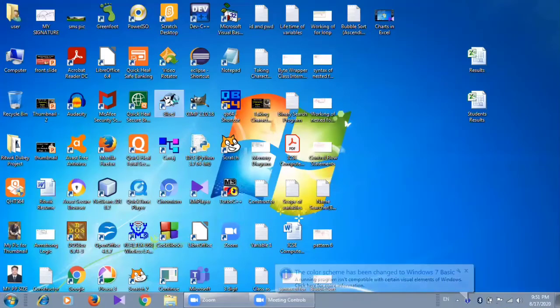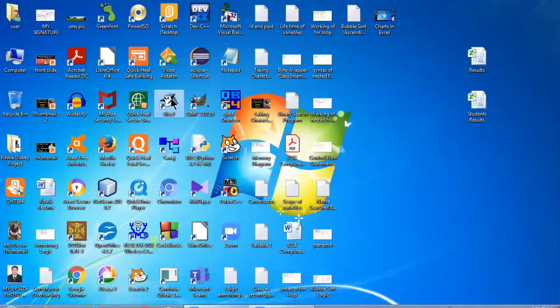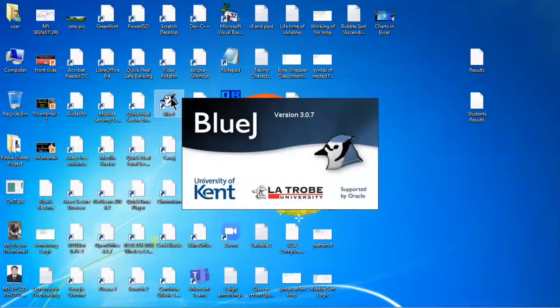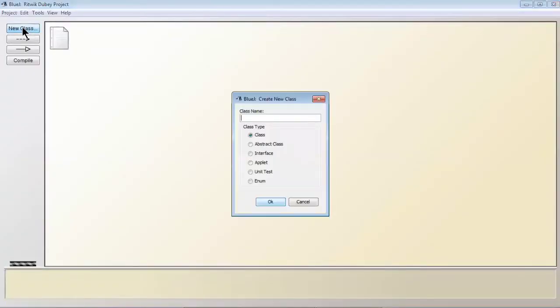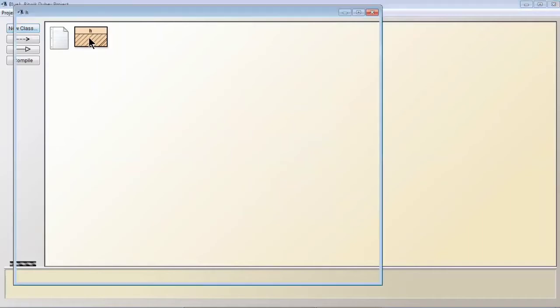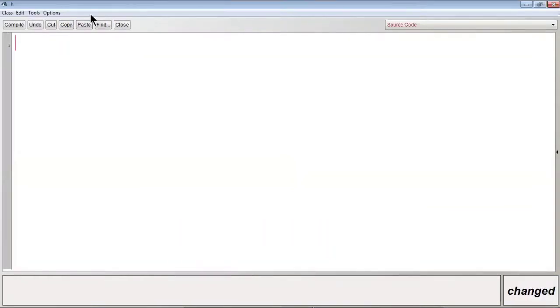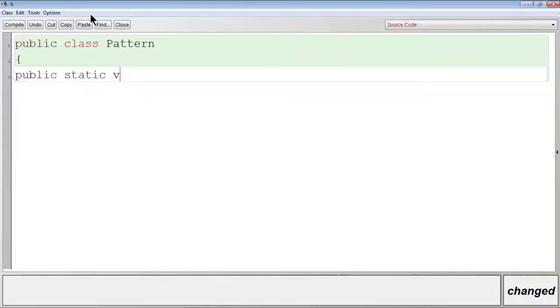Yes, listen. Open BlueJ. Create a class, give any name, double click over it, maximize the screen, Control A, backspace. Okay. public class Pattern. Okay. public static void main, capital String array args.